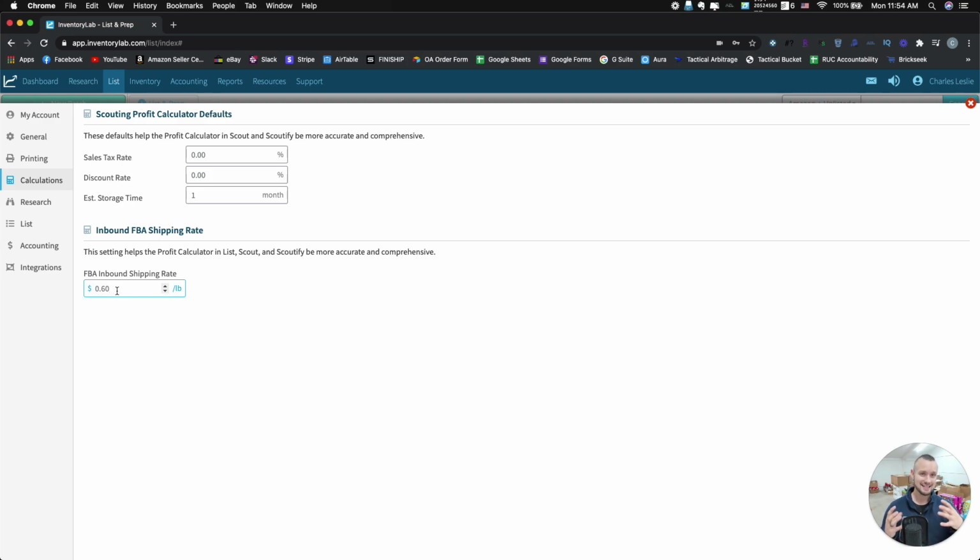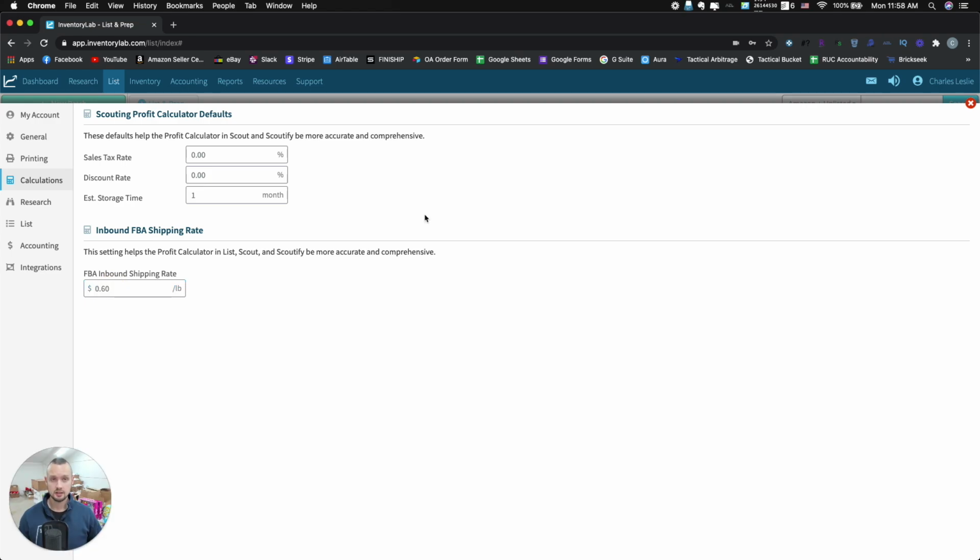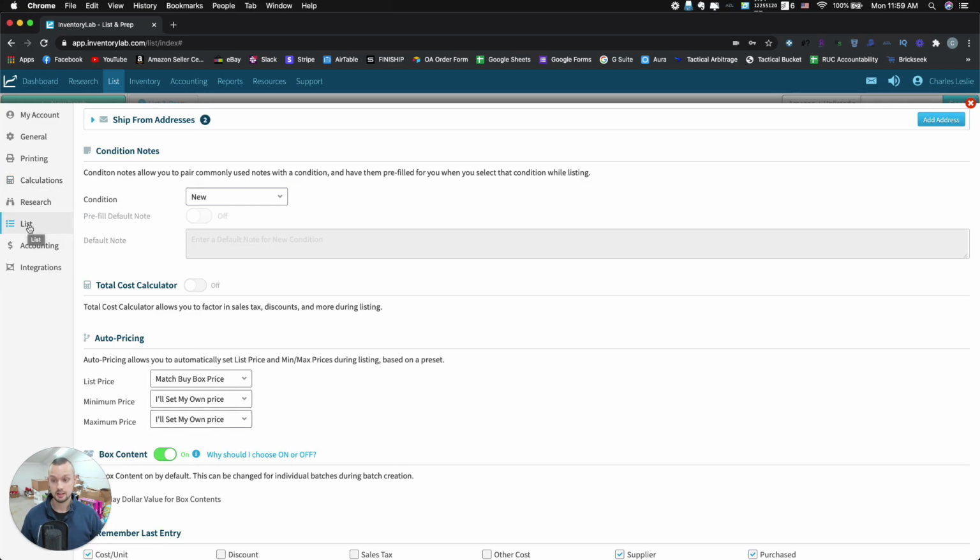But just as a safety net, an extra buffer, a cushion, we recommend you put 60 cents per pound in here. Now, being here in Oregon in a sales tax-free state, I don't have to mess with this, but if you do have sales tax, you can actually input that right here as well, which will give you a more clear estimation of your actual potential profit. So when you are actually listing your items or doing research with Inventory Lab, all these calculations can be pre-done for you. And this one is actually the last tab we're going to click on, which is list.